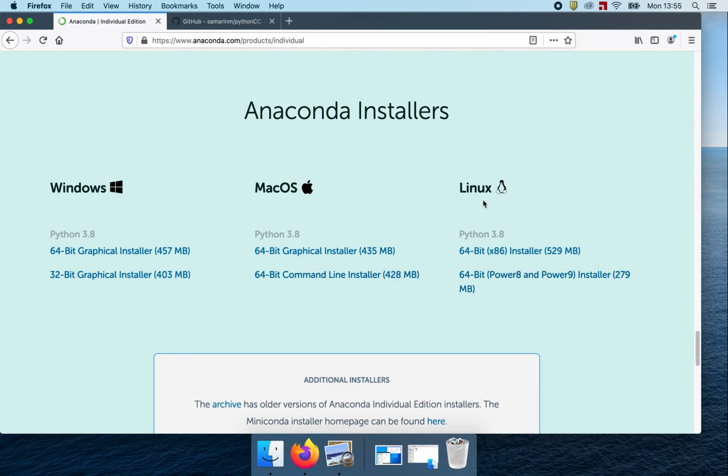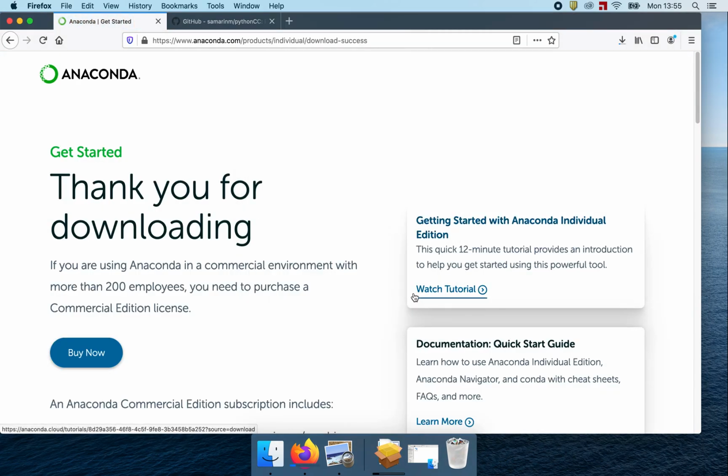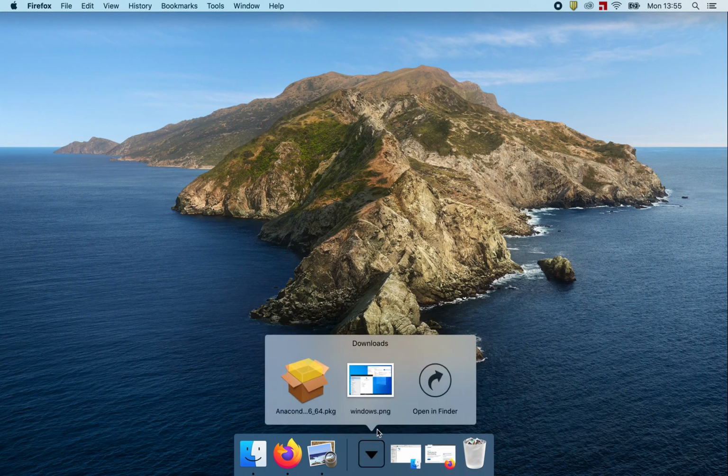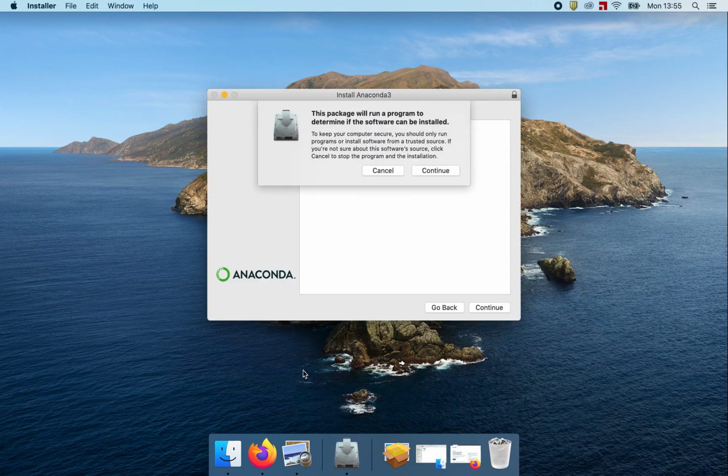And for the Linux users, I rely a little bit on your proficiency to install it yourself, but it shouldn't be too difficult. All right, so let's download the installer. Depending on your internet connection, this might take a moment. All right, so we've downloaded the installer package.